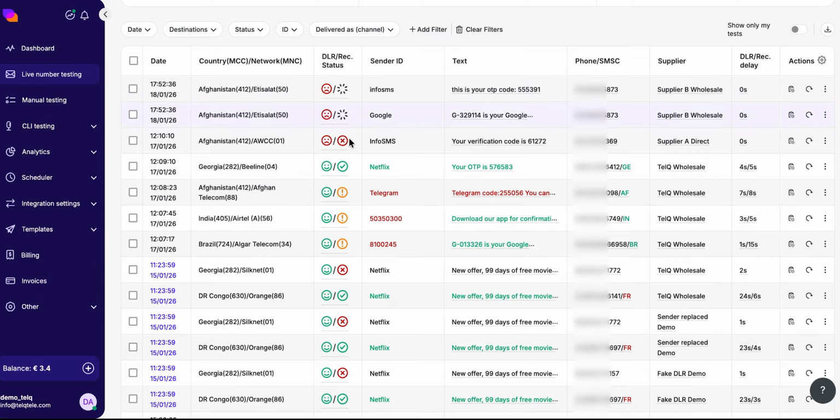Keep in mind that we have no influence over what DLR is displayed here, as this information comes from your vendor. The receipt status, on the other hand, is the real delivery information which we received through the PDU from our test device. It shows whether the message has been delivered on our phone and whether sender or text were changed.